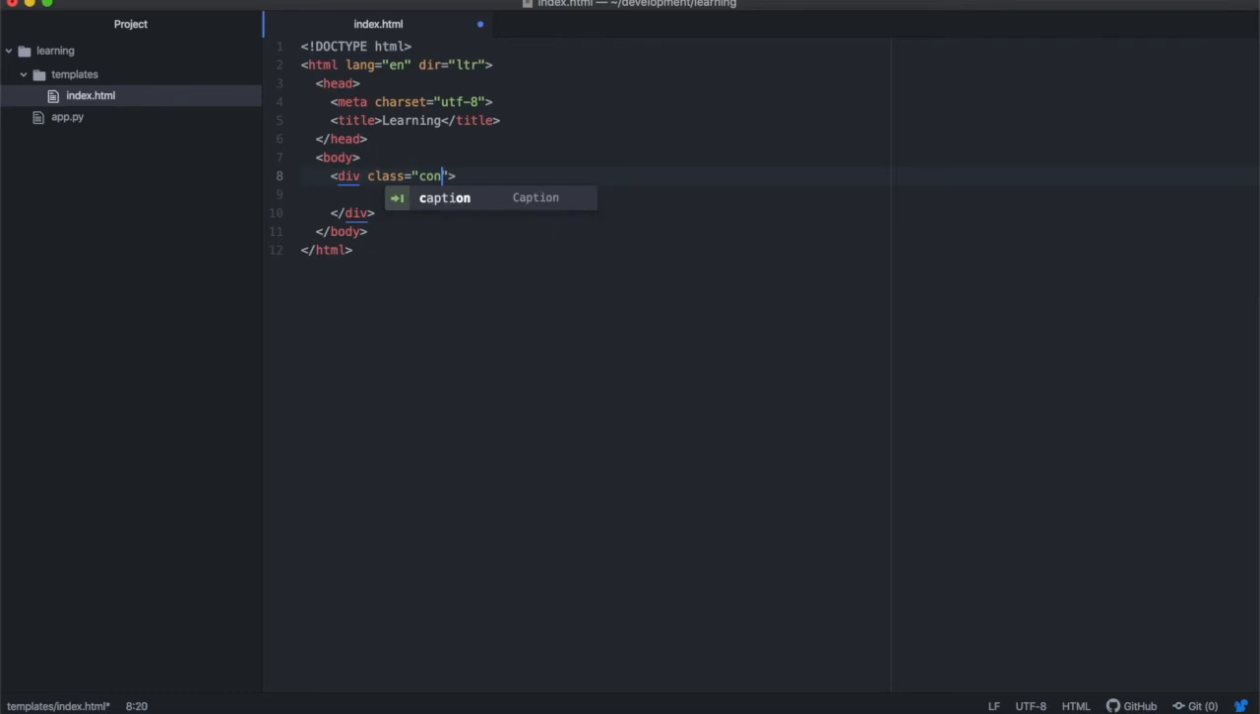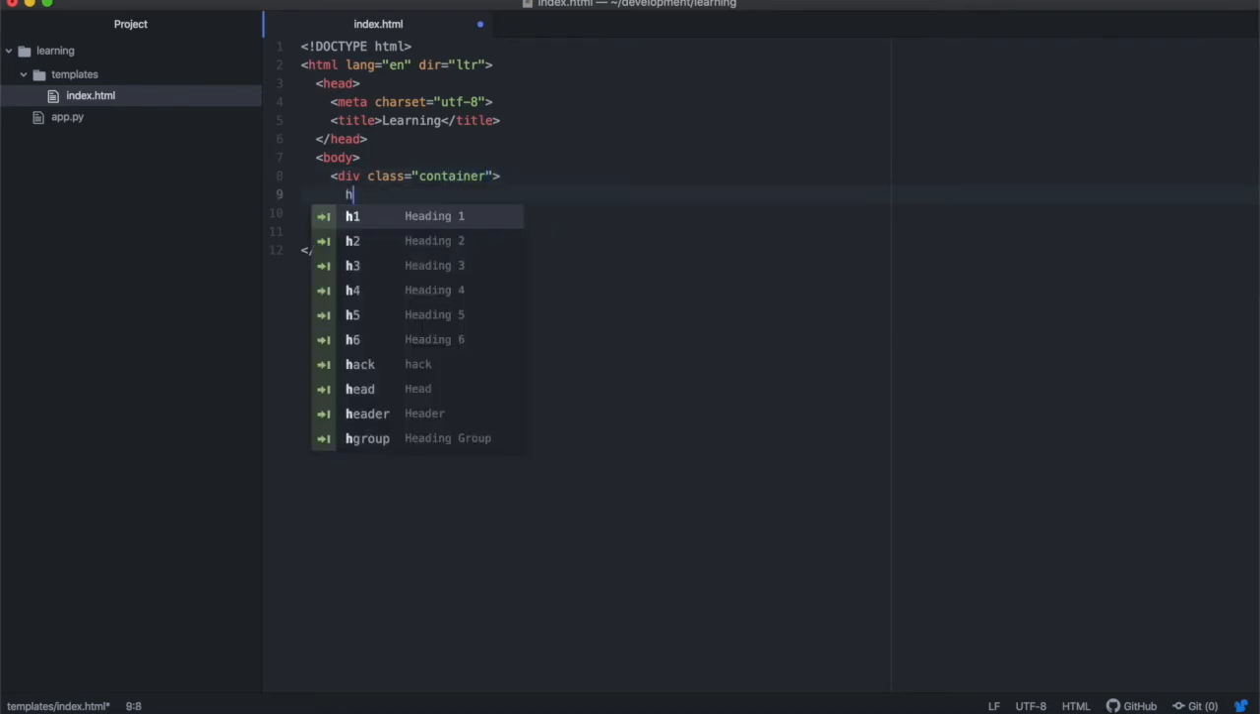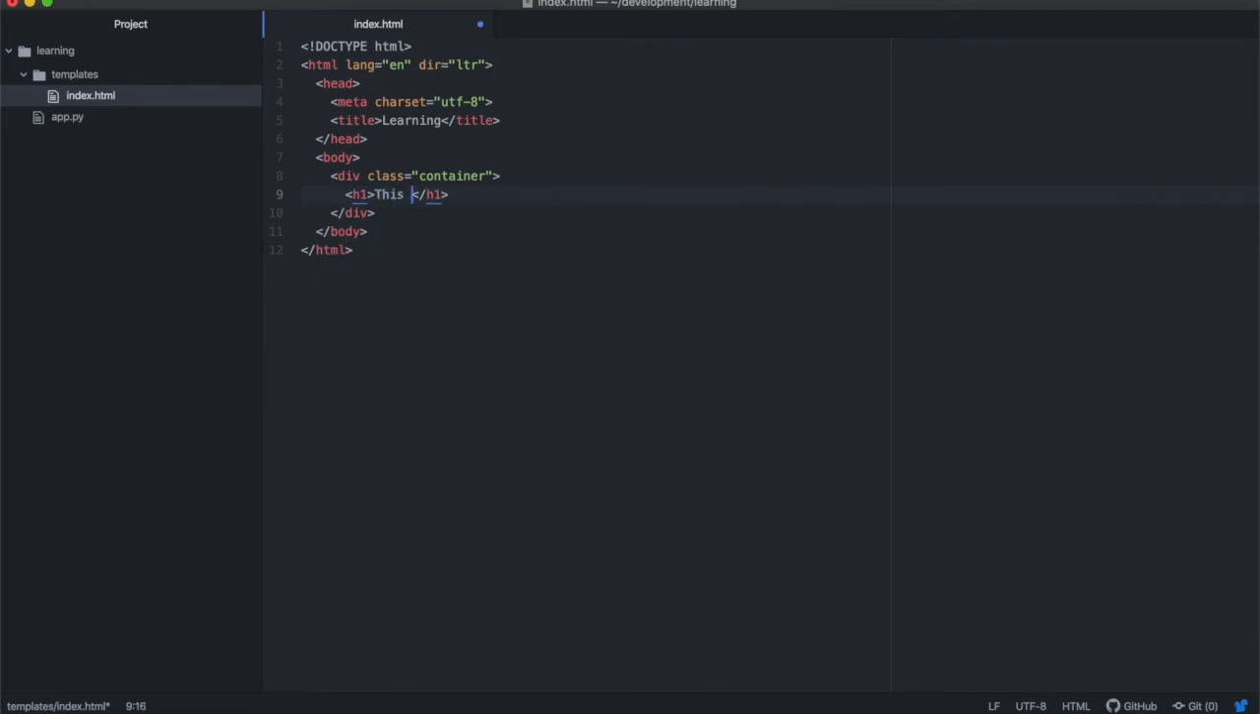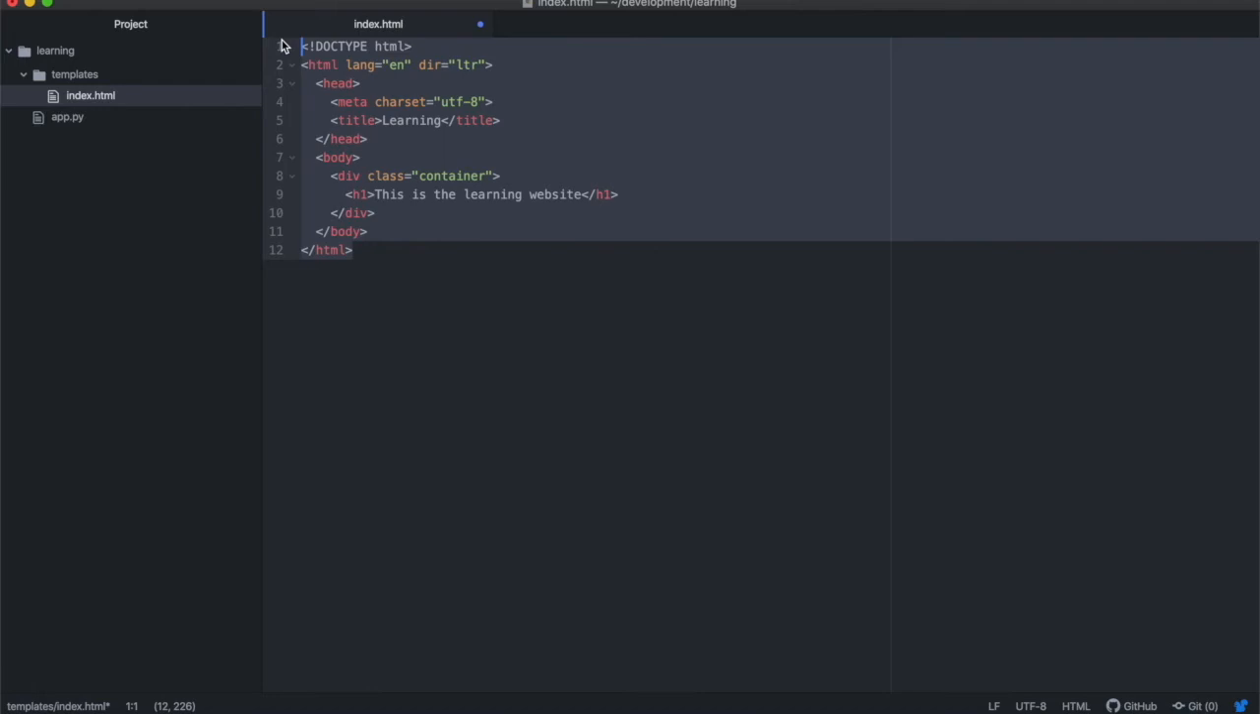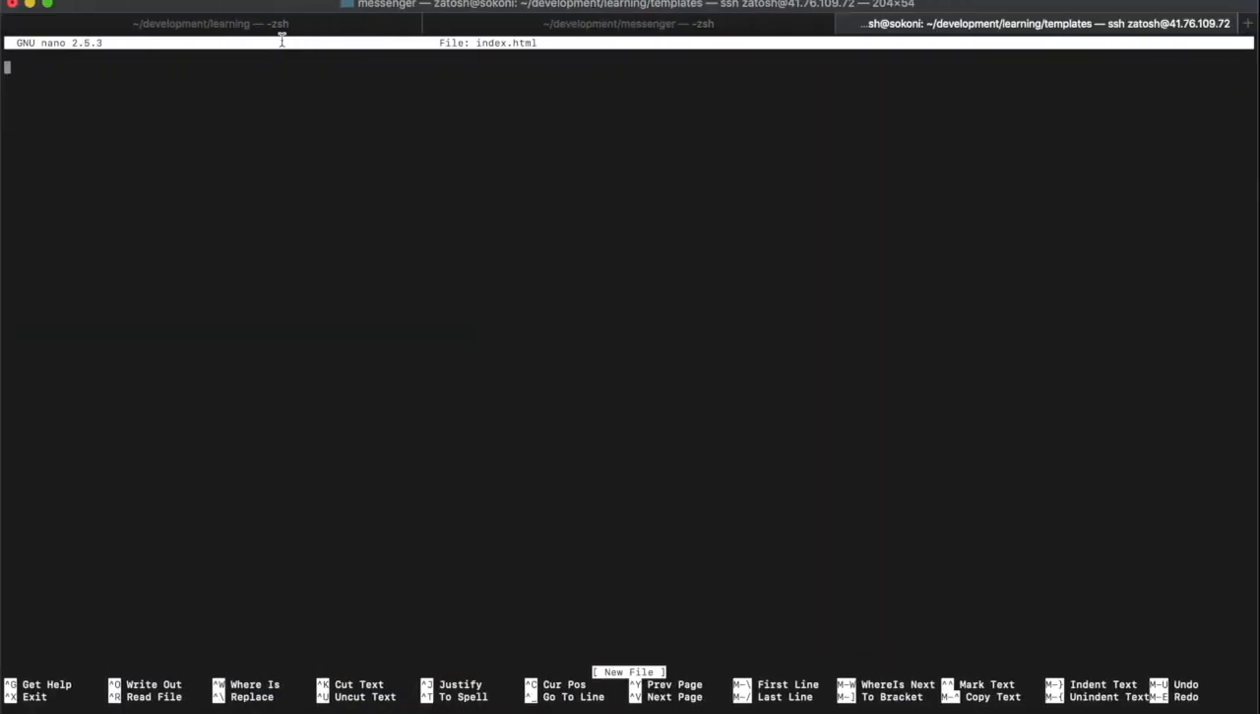And I'm going to call this div container, and then inside of here I'll just have an h1 tag, and then I will say this is the learning website. All right, that's all I'm going to do. This is not a tutorial for building a website. This is a tutorial for deploying a website. You would have a website at this point that you want to deploy.